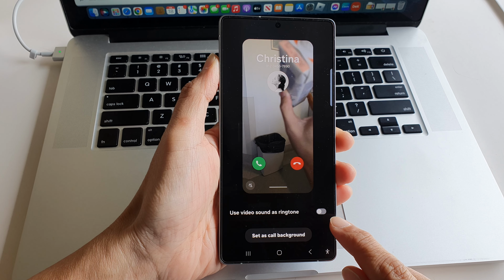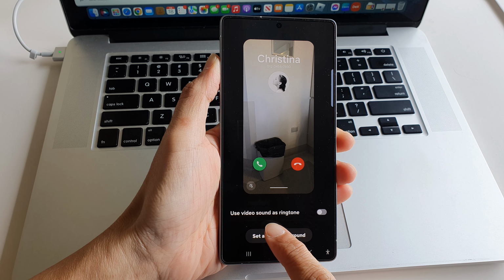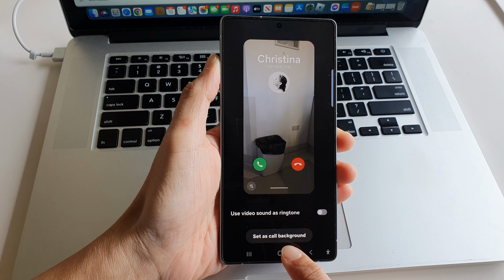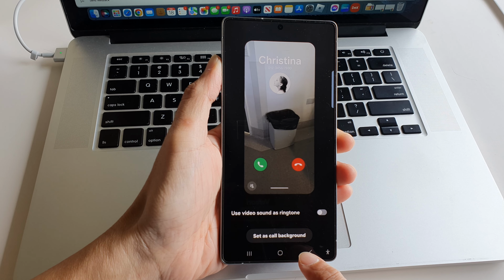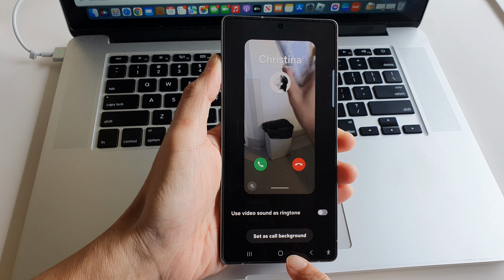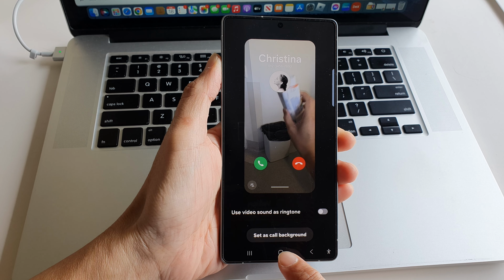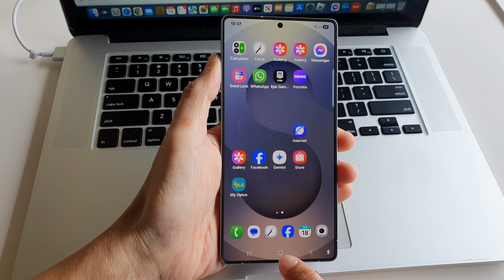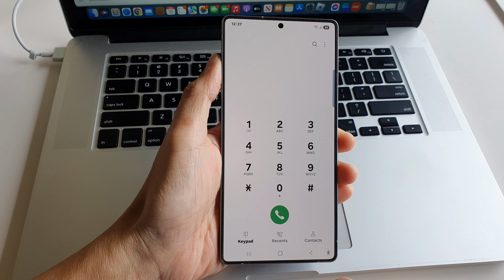How to enable or disable use video sound as ringtone when setting call background on the Samsung Galaxy S25 series. First, tap on the home button to go back to the home screen. Now from the home screen, open up the phone application.